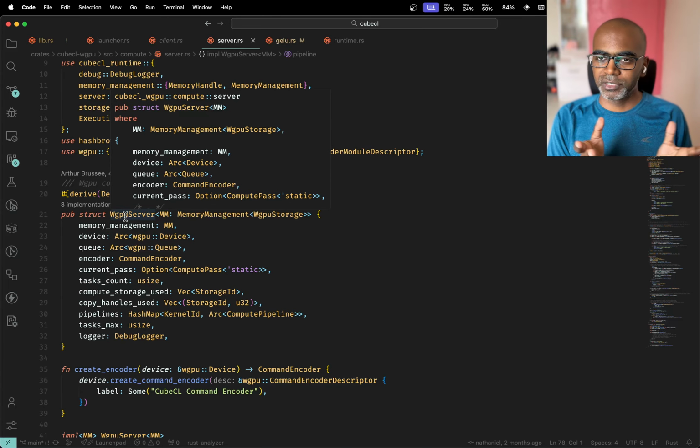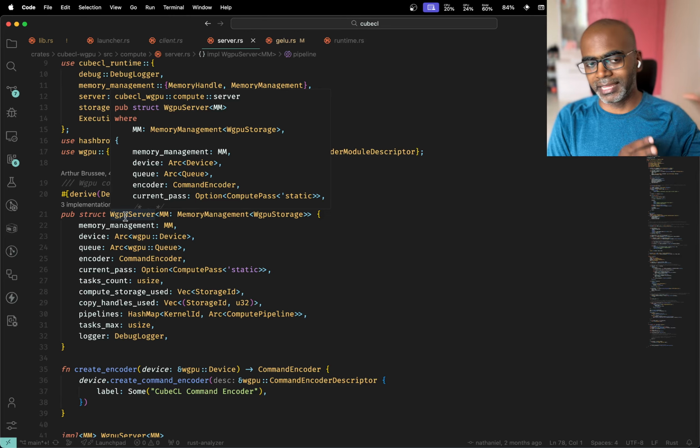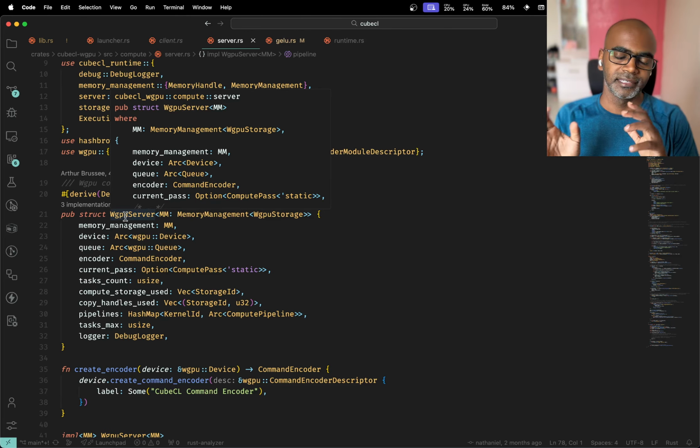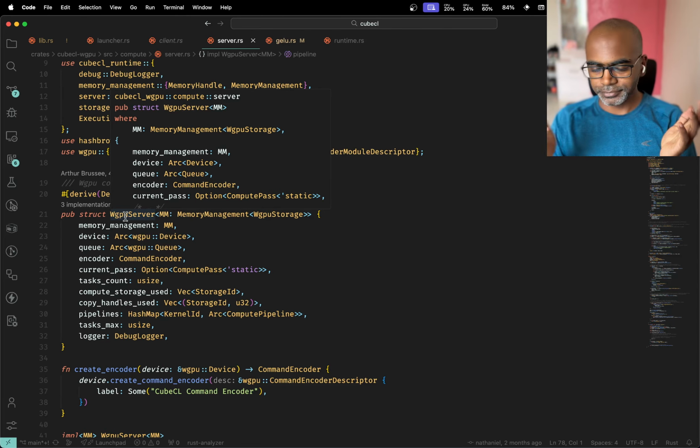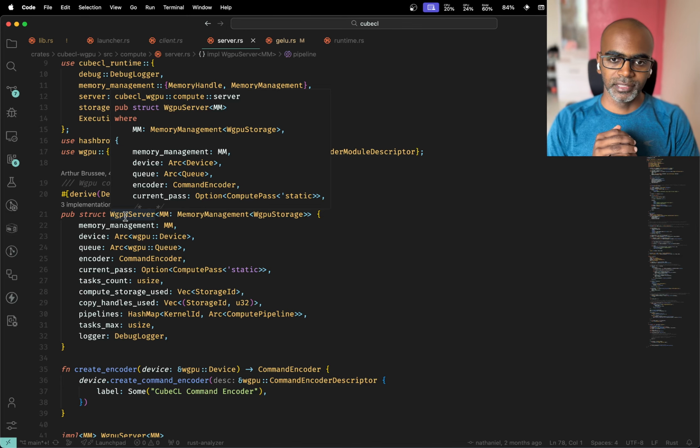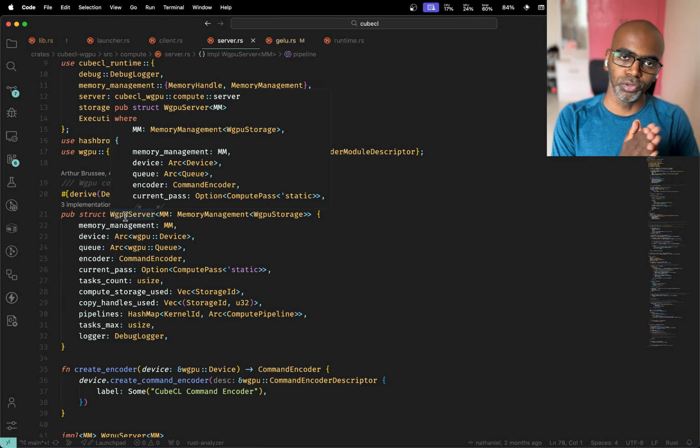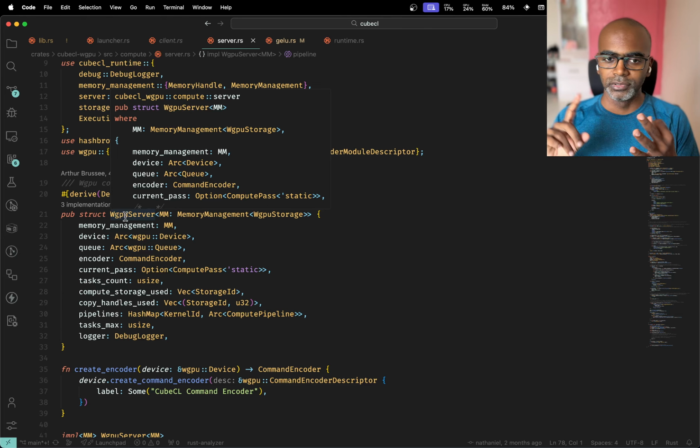So in the previous stream we talked about this, where we saw that the client actually goes ahead and invokes the kernel launch method on the GPU server, because the GPU server is the one that actually holds all the web GPU resources, like your device, like your queue, and the other stuff. That's part of the web GPU crate.